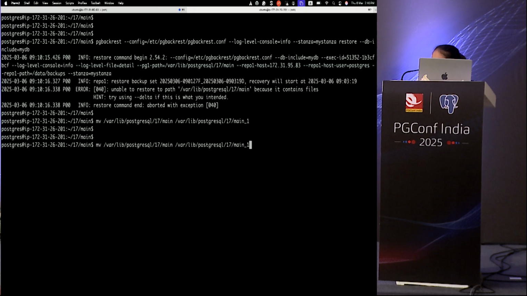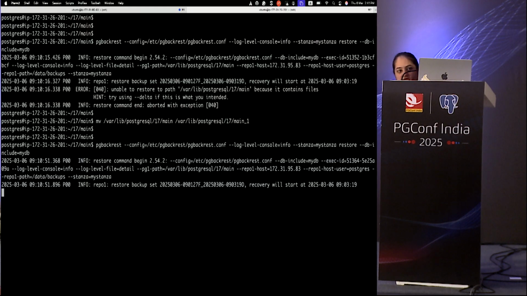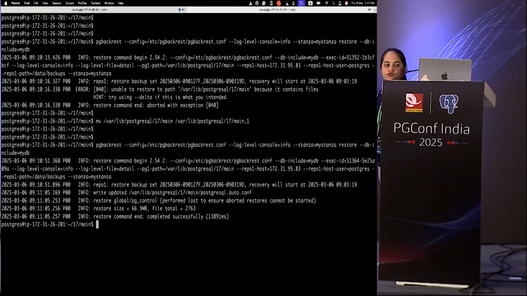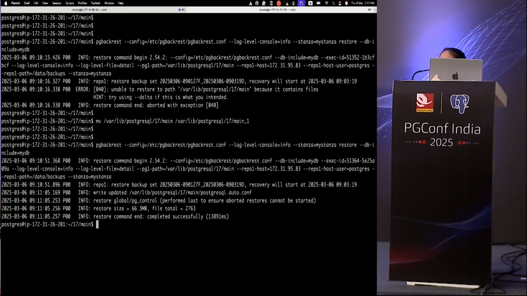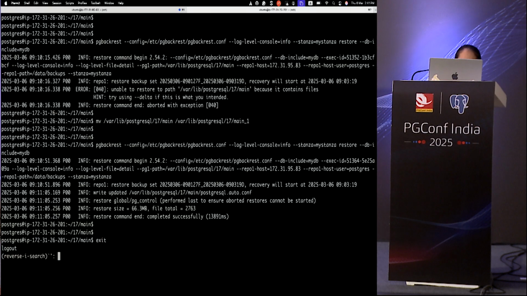The Postgres service is stopped, by the way. That's a prerequisite. The Postgres service should not be up, because it cannot restore in a server which is already up and running. The console logs are info, so it will take some time. If it is detailed, the screen will keep on scrolling. Okay, so it has restored. After the restoration, I have to start the Postgres service.